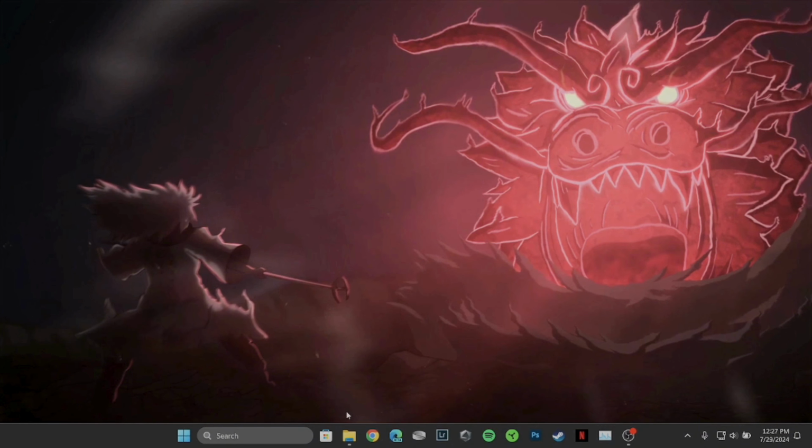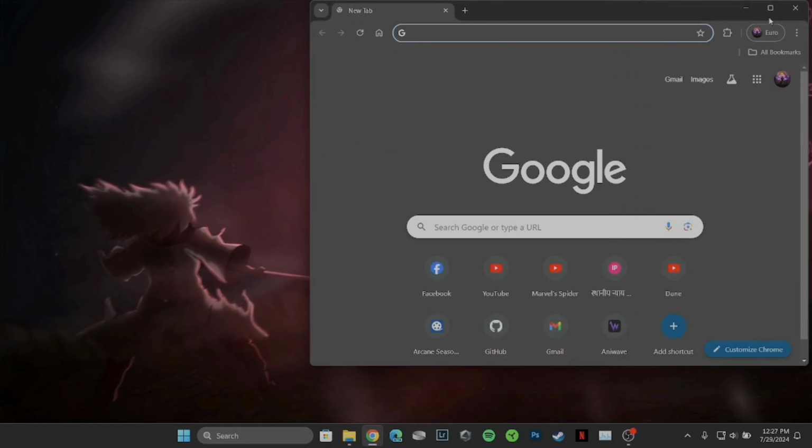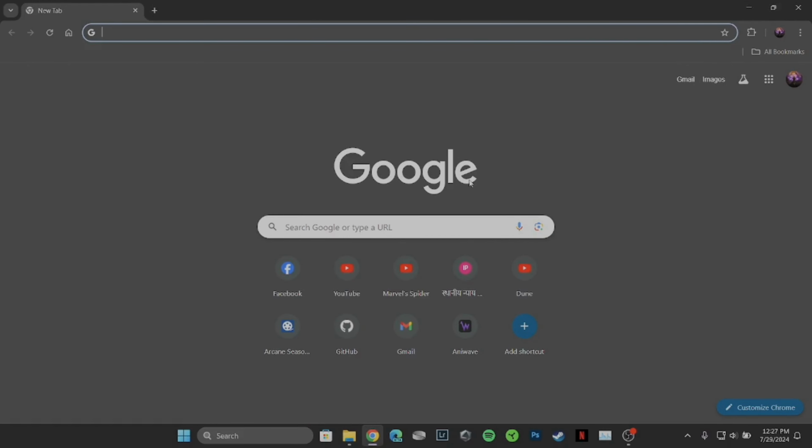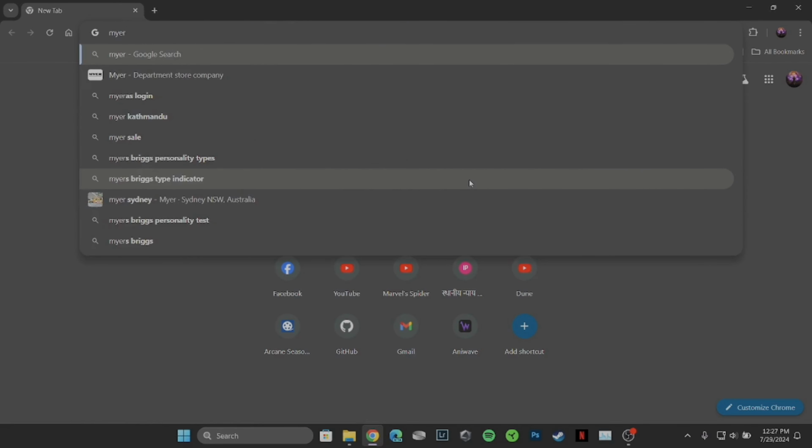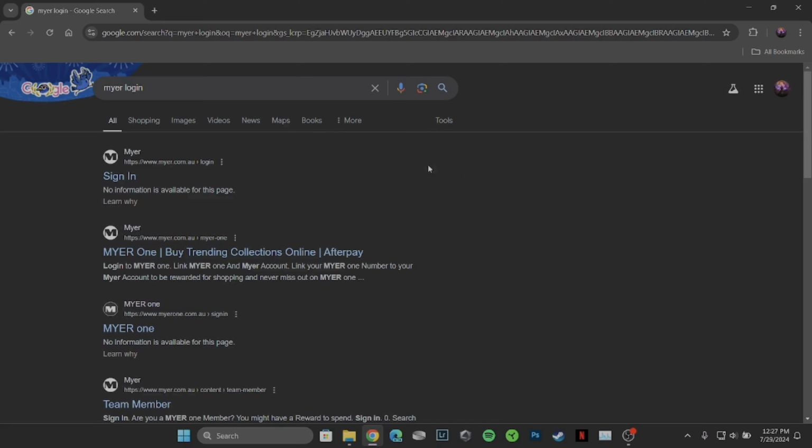If you are on your PC, the very first thing you want to do is to head over to any web browser. Let's move into Google Chrome. In the search bar, you have to search for Myer's login. Tons of different sites will be visible to you, but head over to the very first site.